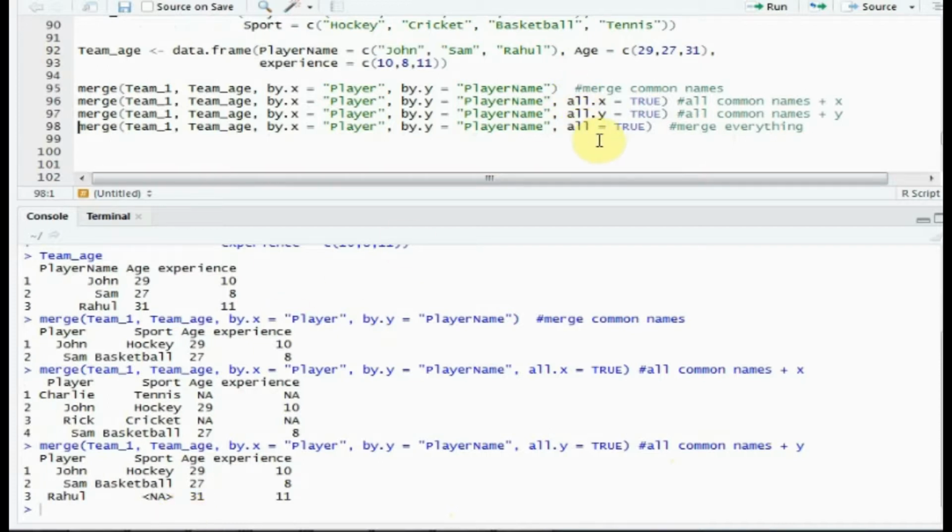For the case where you want all the rows from data set 1 and 2, we have another argument, all equals TRUE.